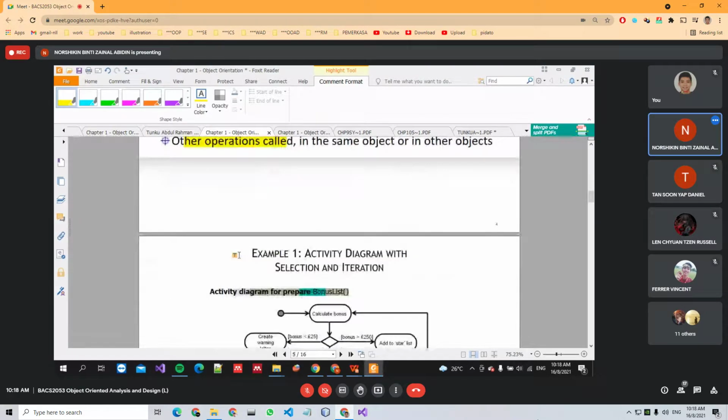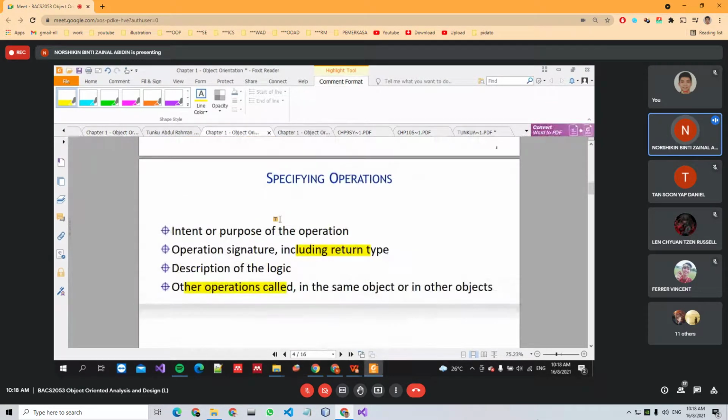So we are still in specifying operation. The intent or purpose of the operation, this one is only a point, so we just need to go through it. Operation signature, including the return type, description of the logic, and other operations called in the same object or in other objects. This one is like we call back the operation, like calling back a function. So this is specifying operation.